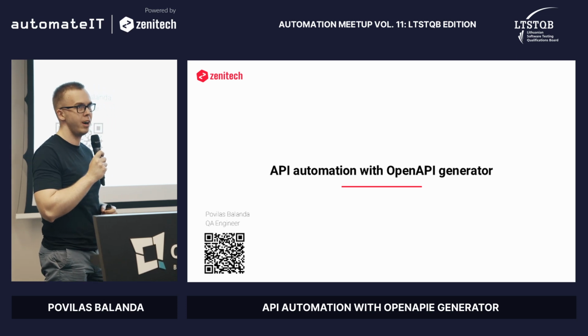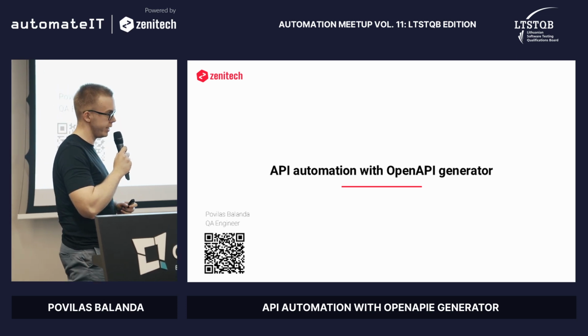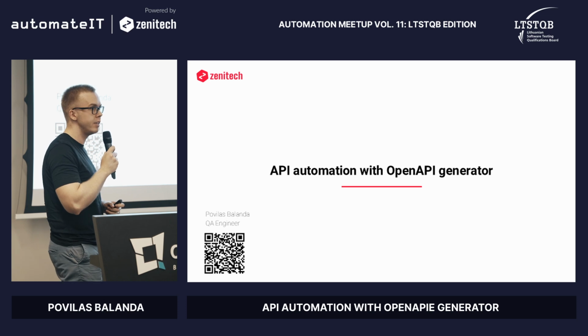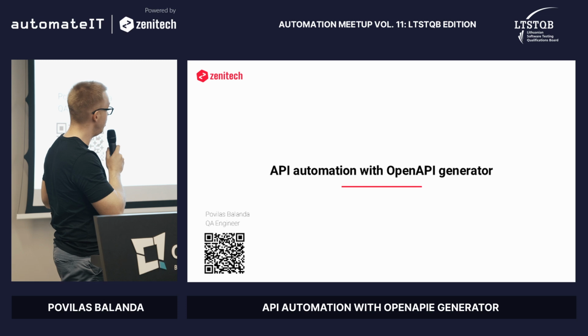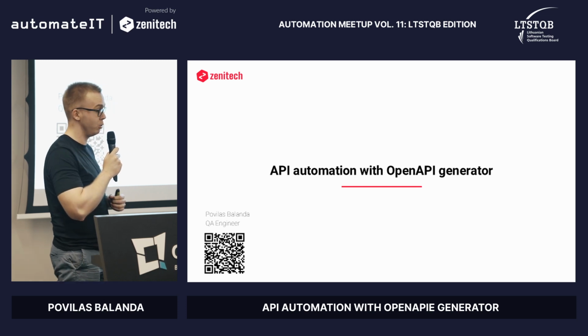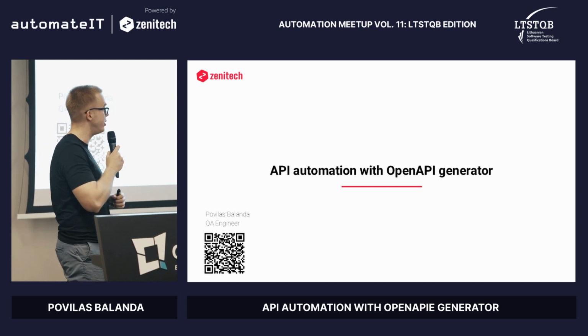I've been a QA for around 3 years now, doing mainly technical work with automation, CI/CD pipelines, and so on. And today I will be talking to you about how to automate your API automation tests with OpenAPI Generator.